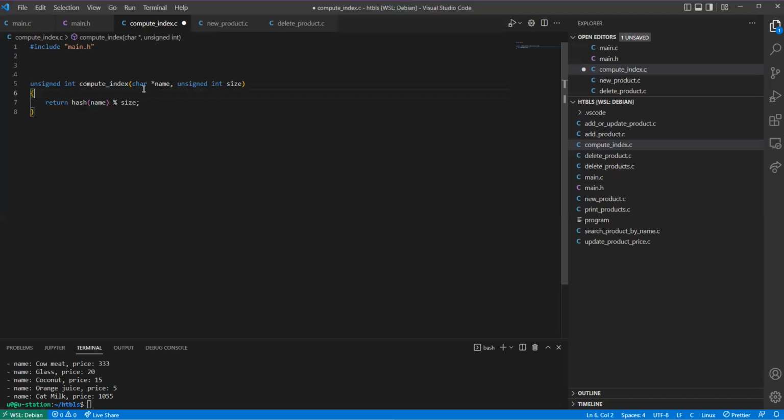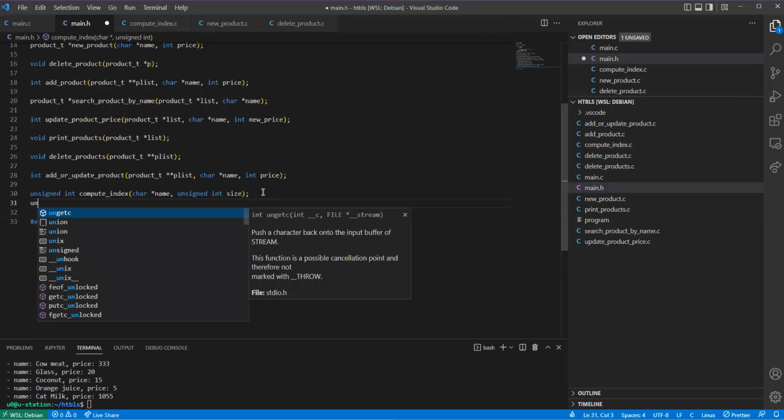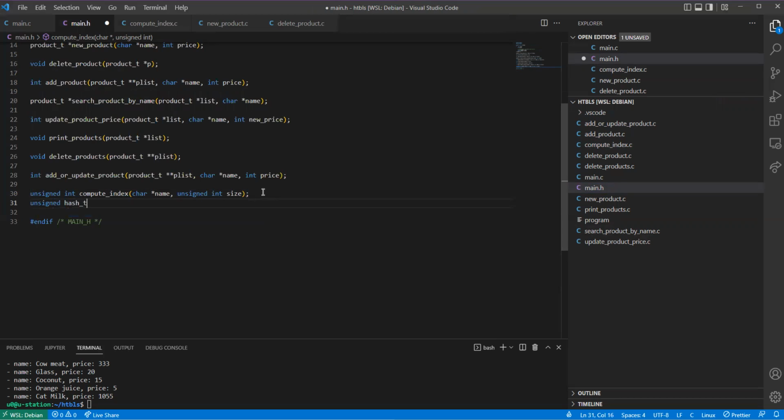The hash function doesn't exist yet. I'm going to call it hash it. So let's create the hash function. For now, I'm going to say unsigned hash it. It takes the name and returns an unsigned integer. I don't know which hashing algorithm we need to use now, but let's do a small search.